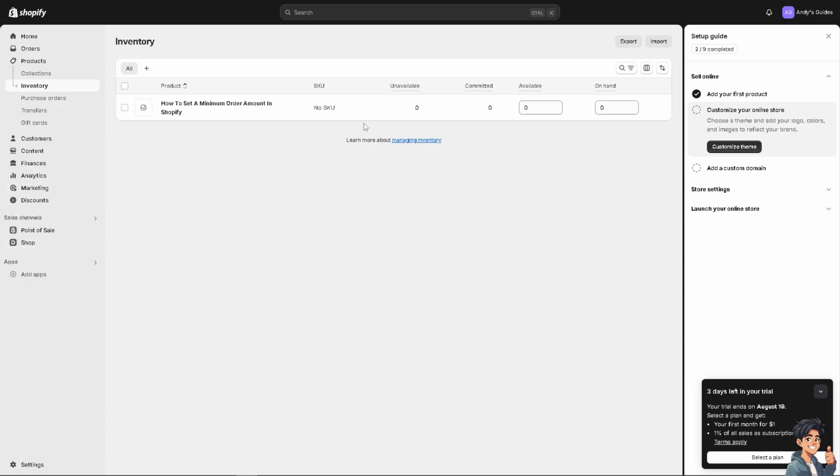Now, you see there's our options here that says SKU, unavailable, committed, available, and on hand. For example, I have like 200 items here. You see that one? You can adjust all the information, such as adjust available or move to available. For example, I'm gonna put in like an increment of 20, maybe. Click that, so I have like 20 on hand. All right, so when you click on save, you see that's basically how you can set up the minimum order quantity on your Shopify store.